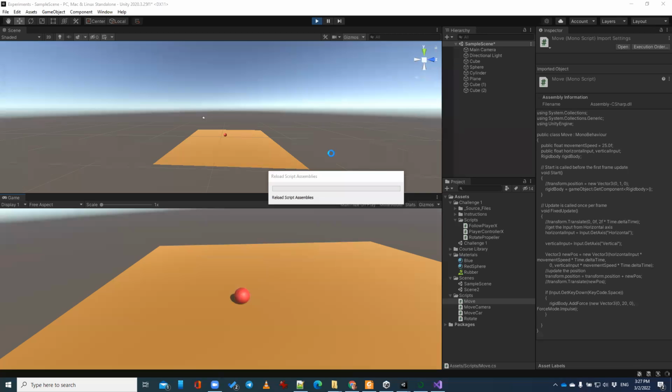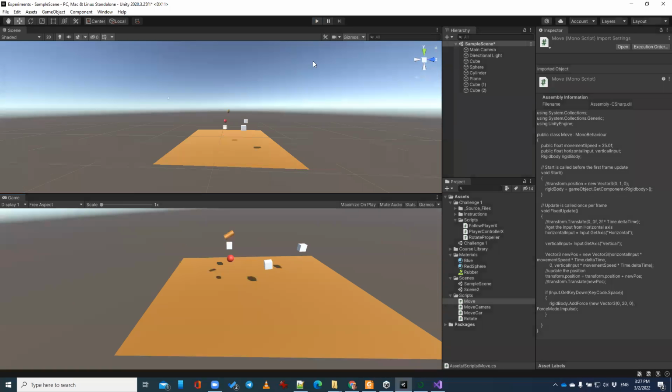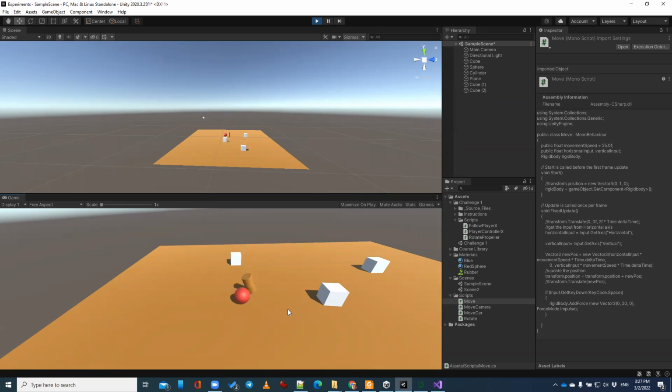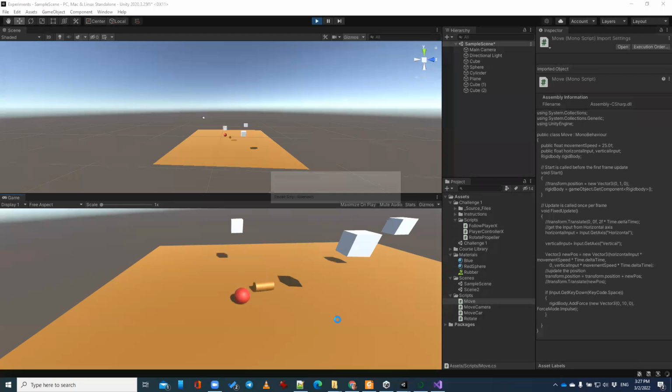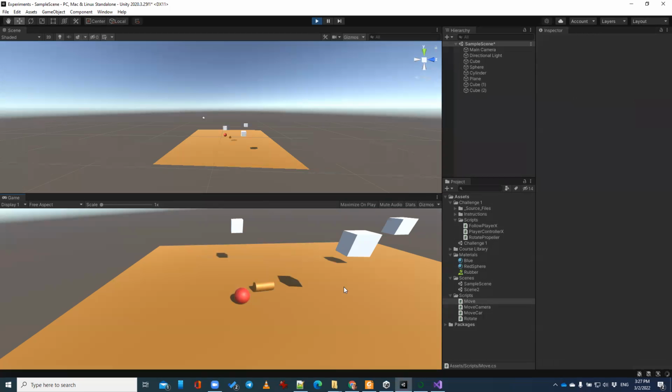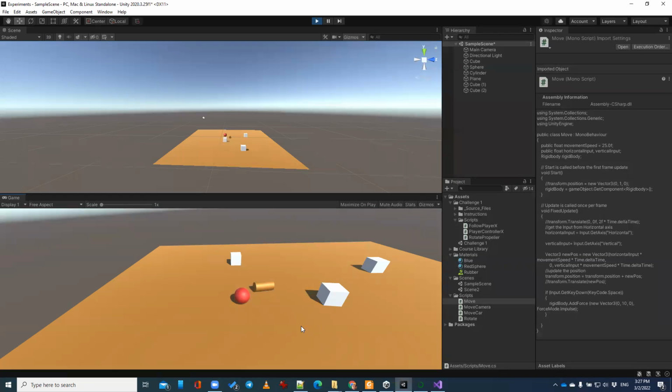Okay, there are different types of forces. Let me start again. Okay, so yeah, 20 is too much. That will be 10. 10 is enough. Oh yeah, that's 10. Okay, fine.